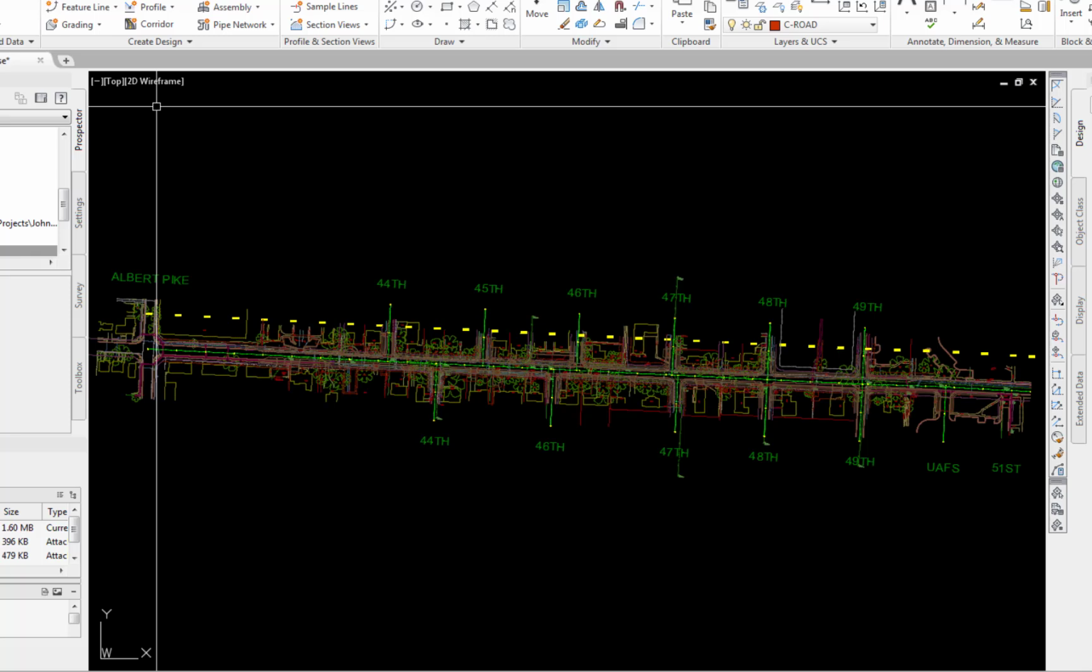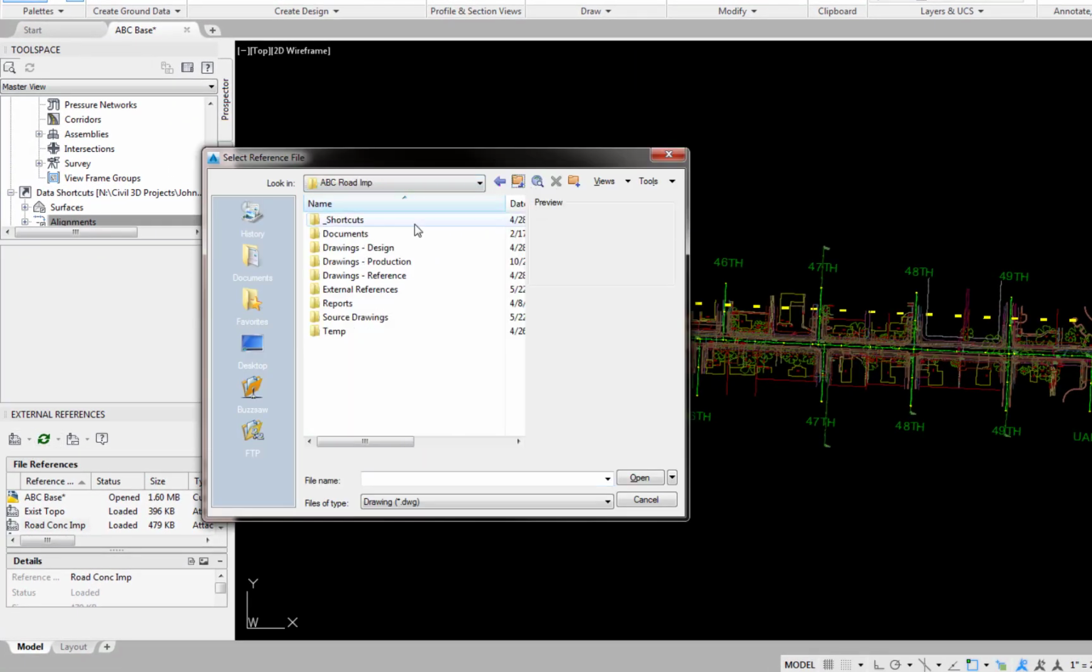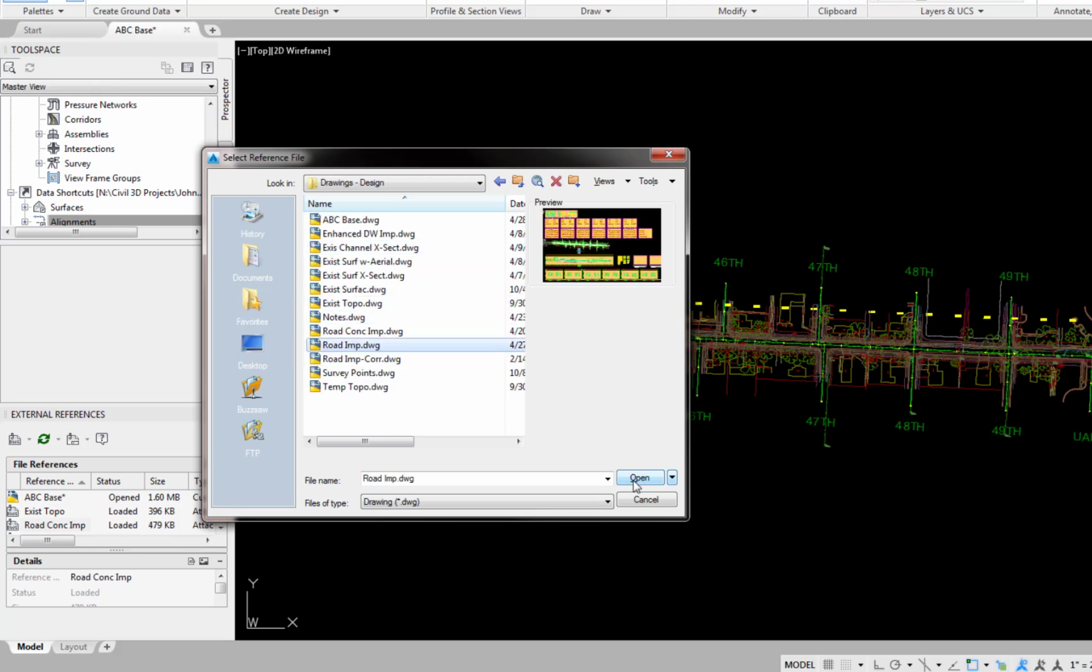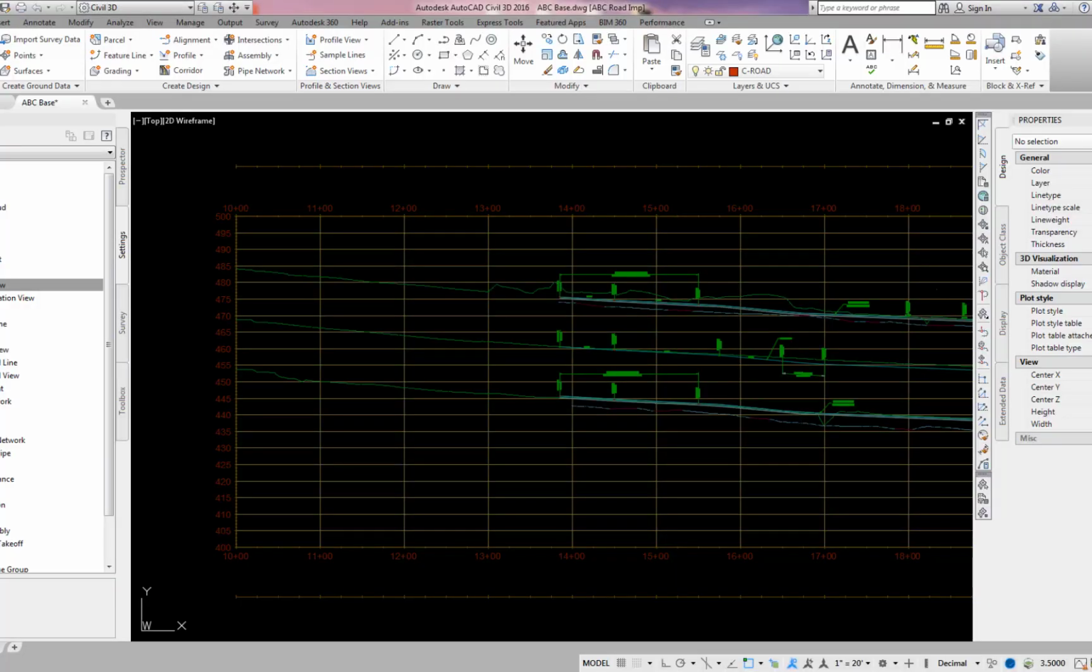Close Layer Manager, pick the attach drawing icon, move the folders up one tier, Drawings, Design, Road Improvement Drawing, open, OK. Do not reconcile the new layers. This drawing will later be detached. Create utility profile views for the primary road.